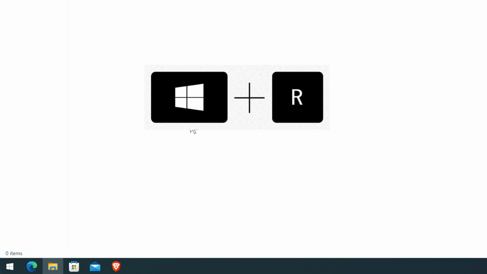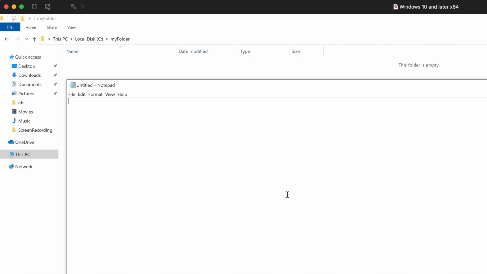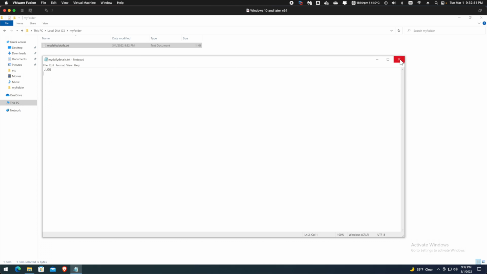Step 1. Open Notepad. Press Windows and R key together. You will get the Run window. And then type Notepad. Type .LOG at the very beginning or at the first line. And .LOG must be in capital letters, and then save the file.